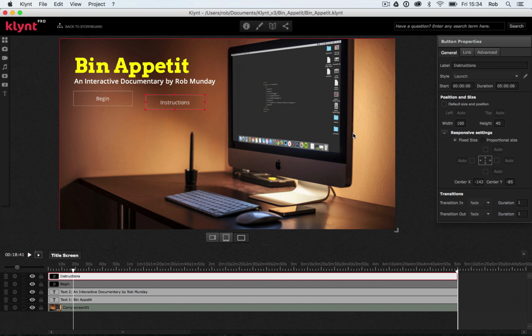I'm going to select my instructions button, and I'm going to do the same. Proportional size, 150 pixels from the top. But I don't want to put 40 pixels from the left because that will put it on top of the begin button. So I'm going to lock it to the left. It's currently 249. Let's see if we can shuffle it a little bit closer. So let's try 240. Okay, a little bit more. Let's try 230.